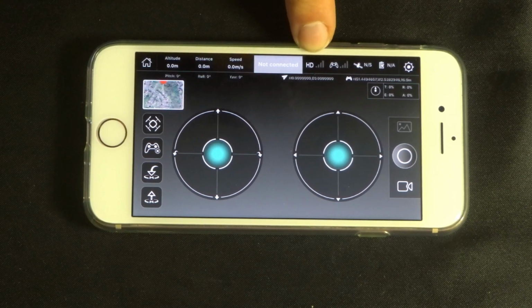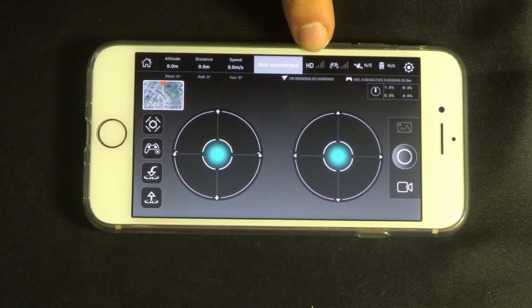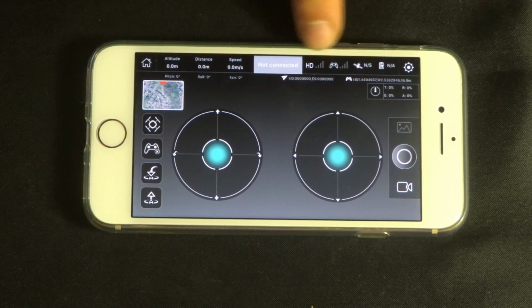Next to that, you've got your quadcopter and you've got your transmitter signal. So if you start to see any of these dipping too low, bring your quadcopter back, because that means that before too long your quadcopter is going to be out of range, and/or there might be an interference problem, or there might be something which is stopping the communication between your transmitter and your quadcopter. So just keep your eye on these two here.